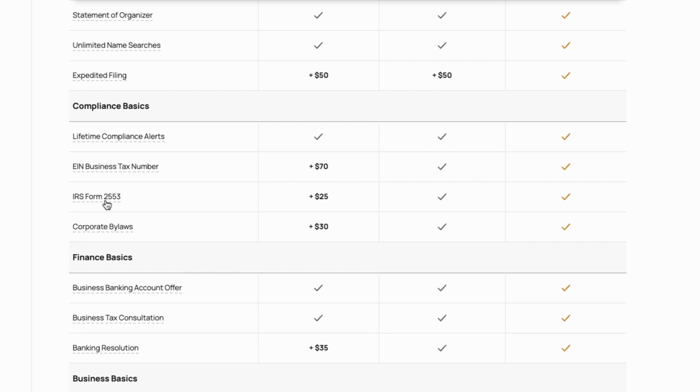The IRS Form 2553. This is an additional form you file after you open your corp to make it an S Corp. If you don't do this and you open a corp, by default, it's a C Corp. That's the standard default tax treatment of a corp, or an INC, which stands for incorporated. We're doing the S Corp, so we'll have to do this Form 2553.